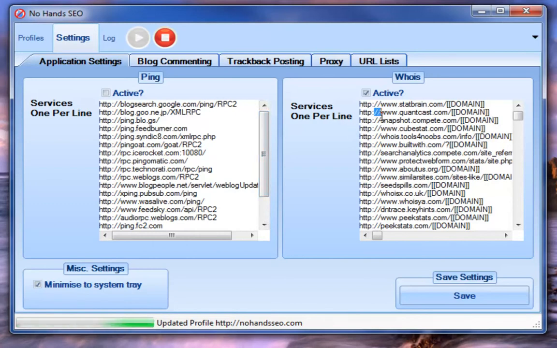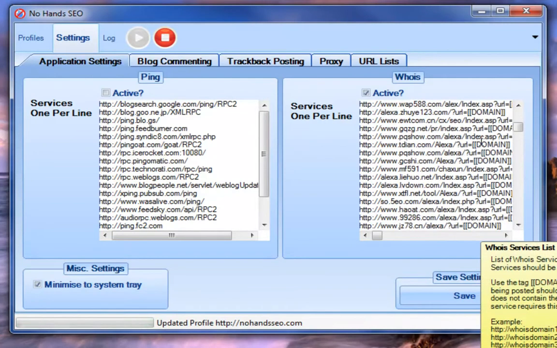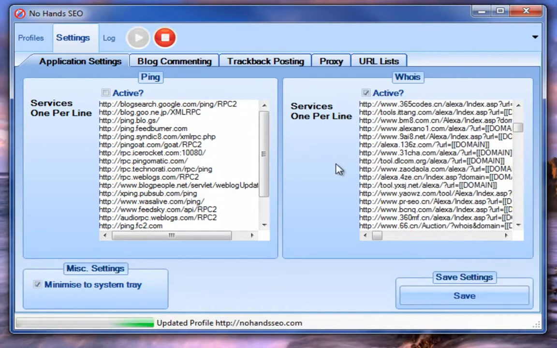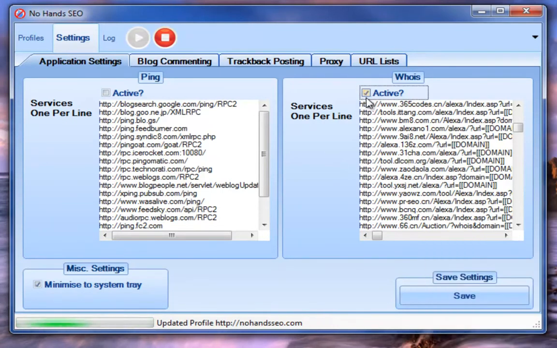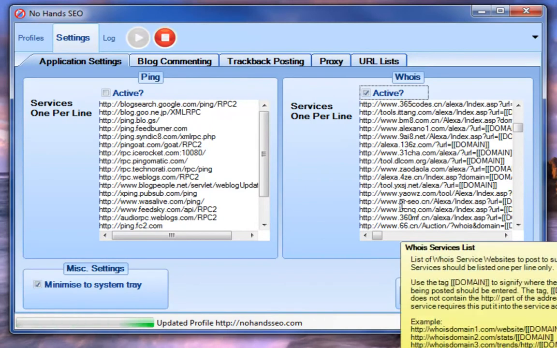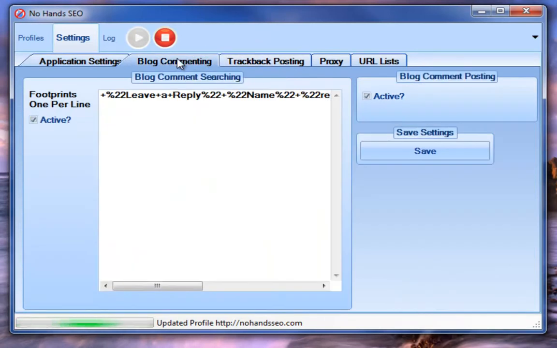Now the who is list here, there is over 2,500 who is pages in here for you to submit to. You don't need to change anything on there. If you have a list of your own that you'd rather use, by all means you can just change that as you see fit. You can disable it if you want, and it is that simple. Really, there is instructions in the manual and obviously in the tooltips how to set out your different services and how to change that.